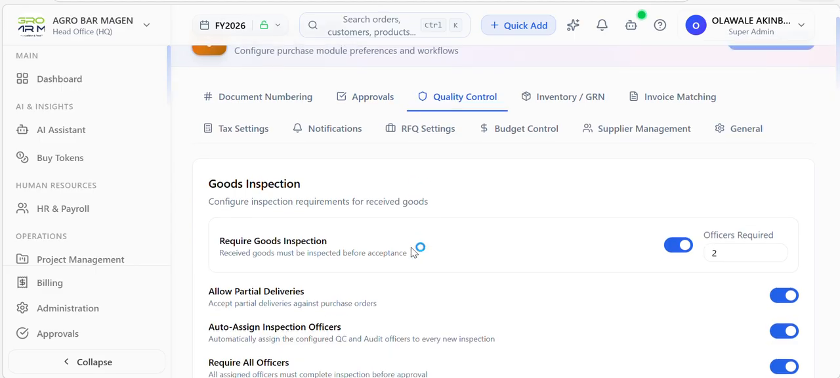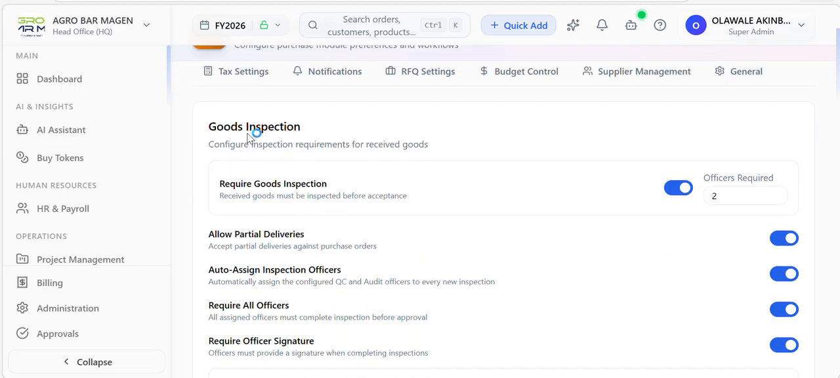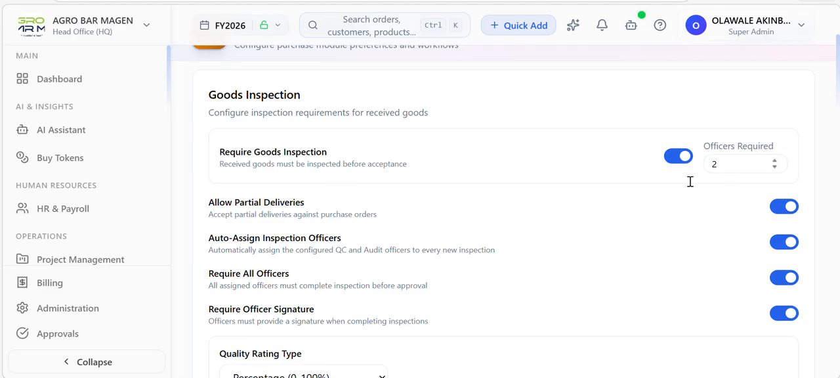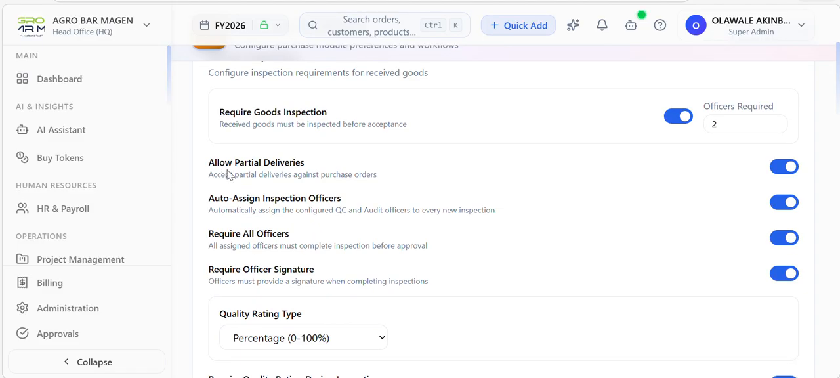Then for quality control, we have goods inspection, require goods inspection. How many officers? Of course, inspection is very compulsory. How many officers do we have here? Two. The number can be increased. Then allow partial delivery. Yes, in case the supplier is not bringing everything at the same time.